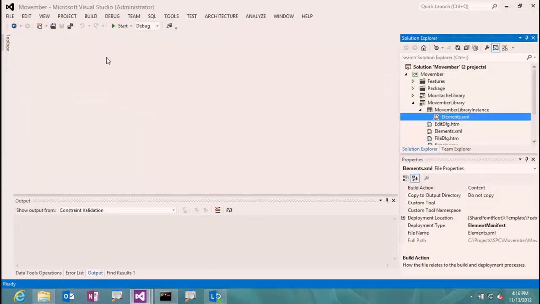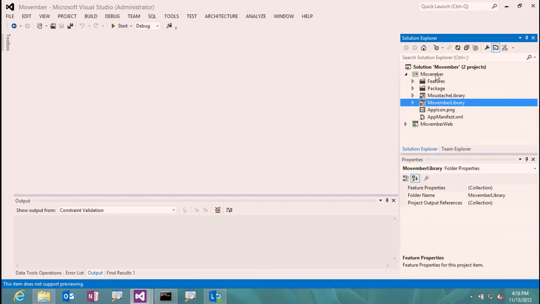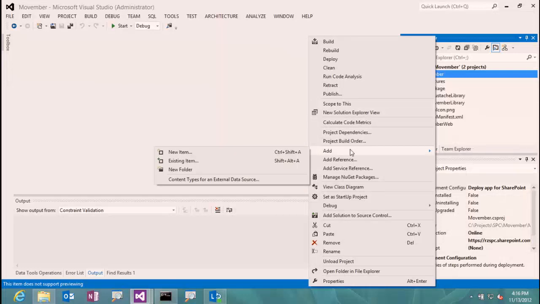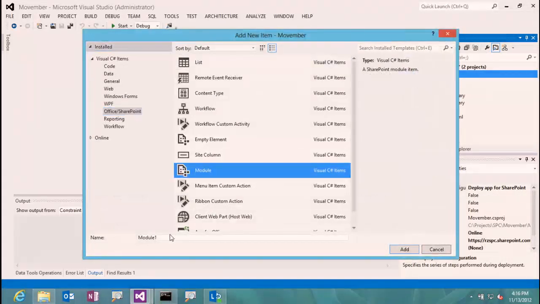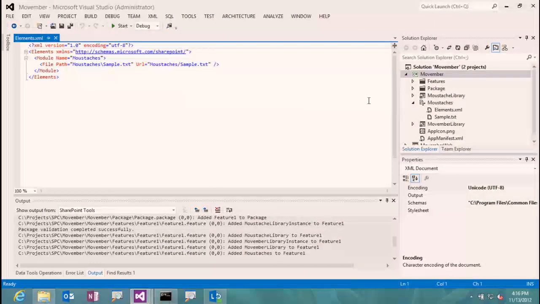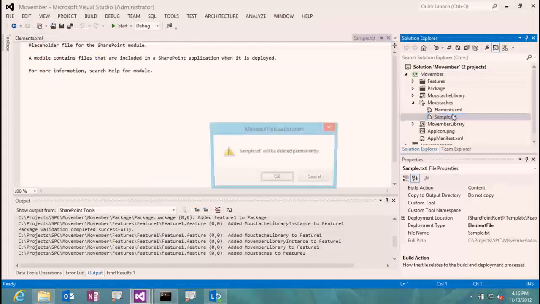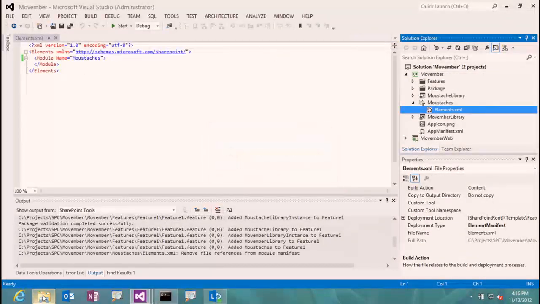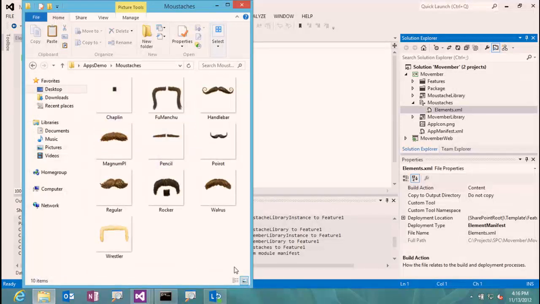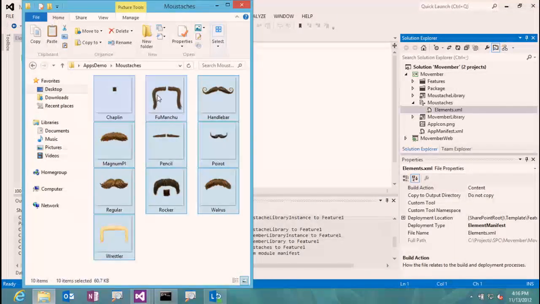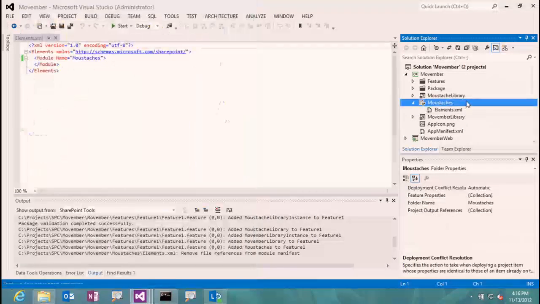The next thing is I've already created some really cool mustache pictures. So I'm going to go ahead and add a module. A module would be my way of putting those images into my library. So I'm going to go ahead and say I want to create a new item. I'm going to create a module, and I'm going to call this mustaches. And as you guys know, a module has a text file there by default. I'll delete that. And what I want to do is go ahead and, I have some mustaches. Here's my various mustaches. I'll copy those and paste these into my module.